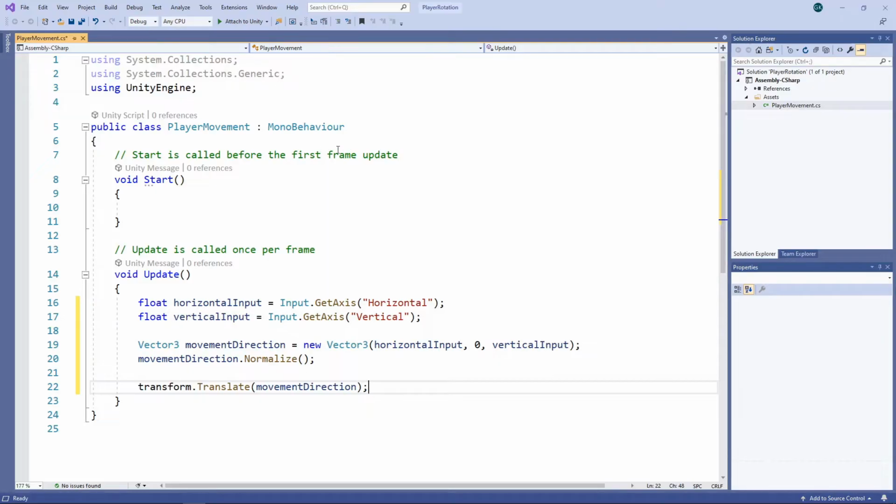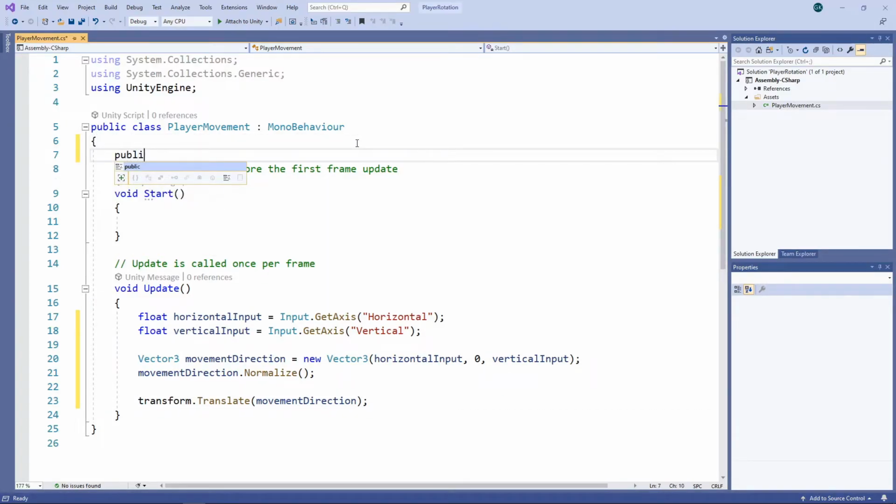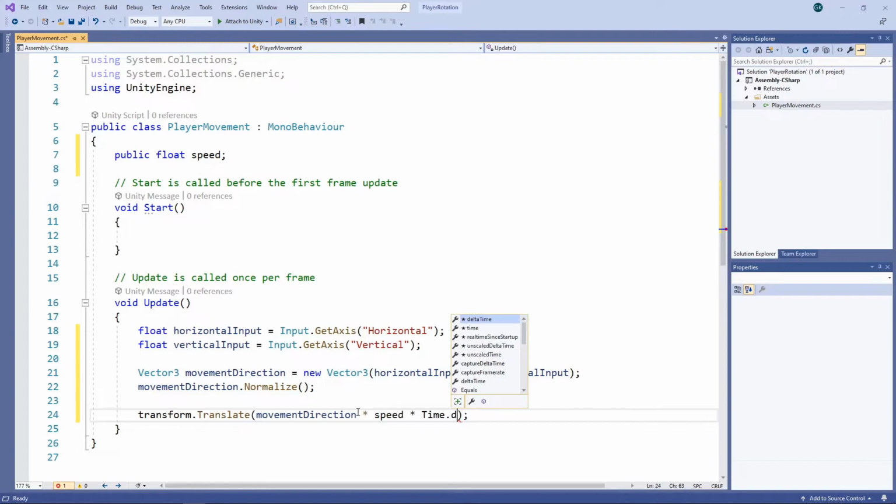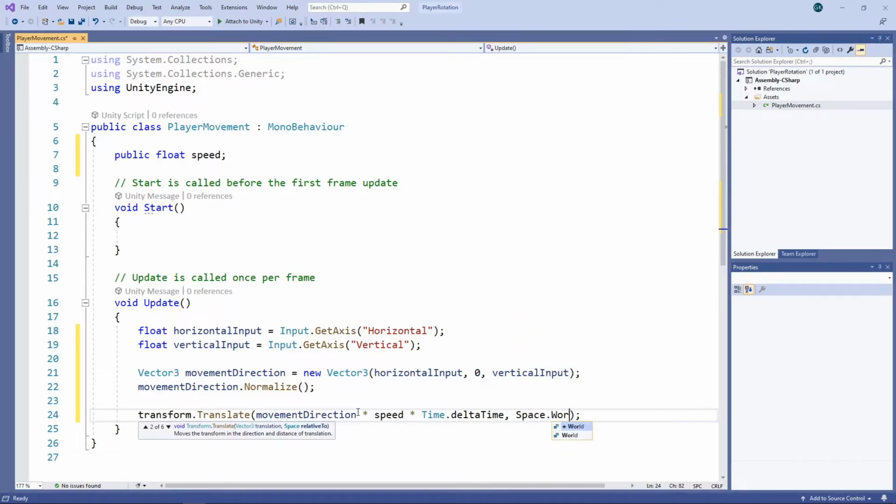We want to be able to control how fast the character moves, so we'll create a public variable for the speed. We'll then multiply the direction by this speed. We'll also multiply by time.deltaTime to ensure it moves at the same speed regardless of our frame rate. We also need to specify that we are moving the character relative to the world.